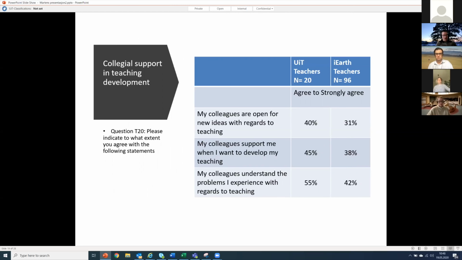So this relies on this question here. Please indicate to what extent you agree with the following statements. My colleagues are open for new ideas. My colleagues support me when I want to develop my teaching. My colleagues understand the problems I experience regarding teaching.